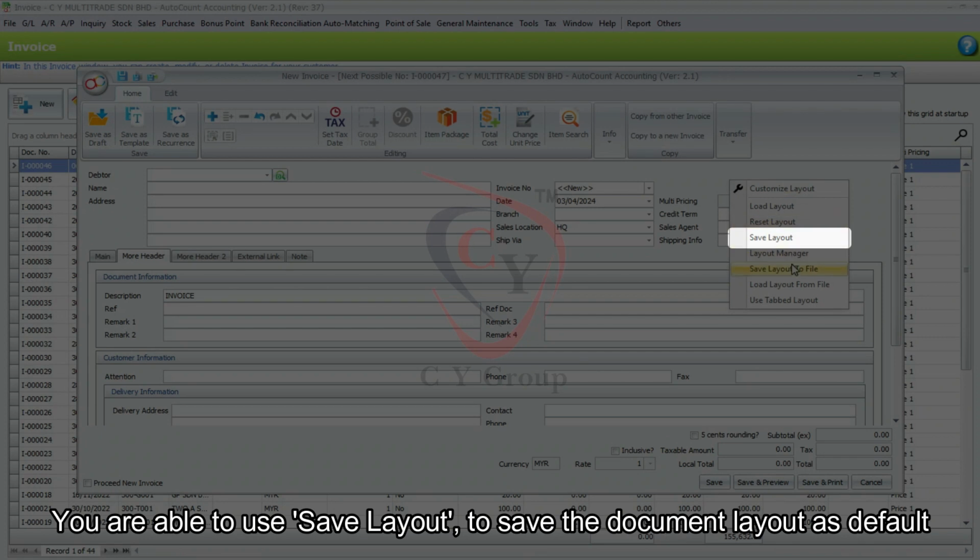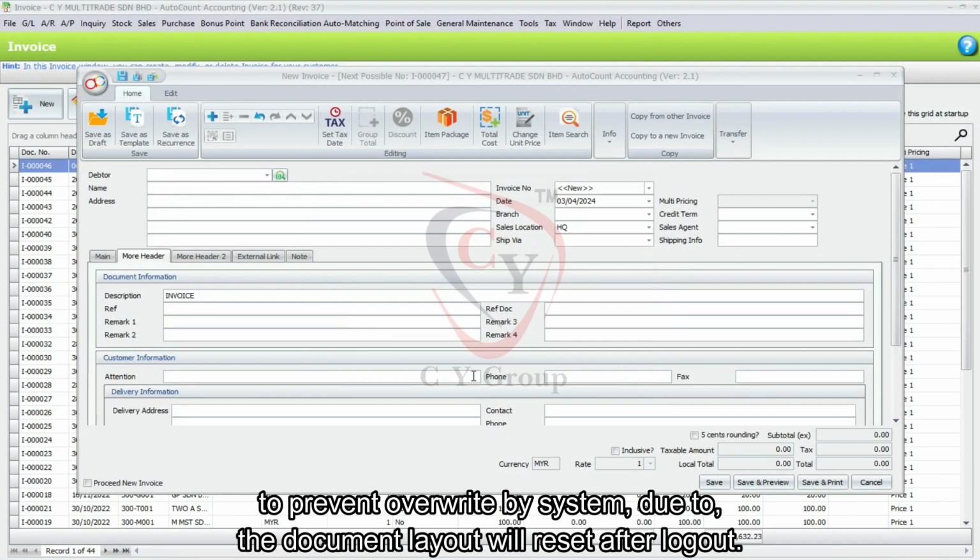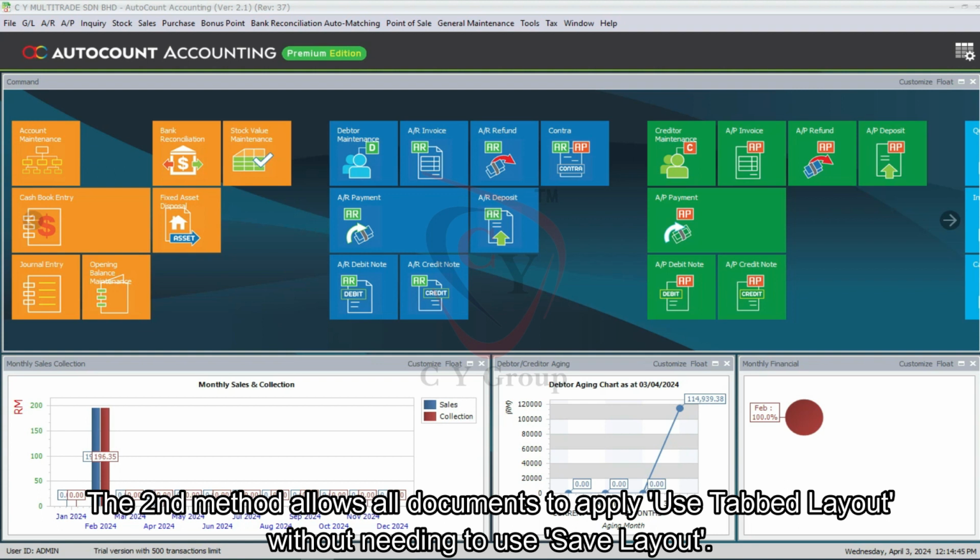You are able to use Save Layout to save the document layout as default, to prevent overwrite by system, due to the document layout will reset after logout. The second method allows all documents to apply the Use Tabbed Layout, without needing to use Save Layout.